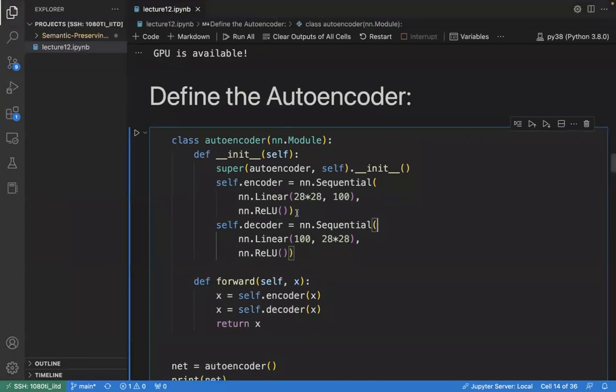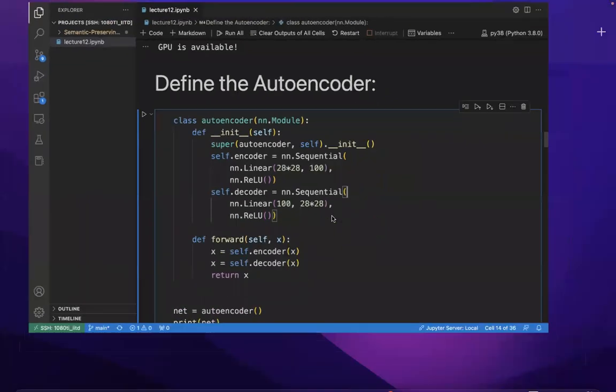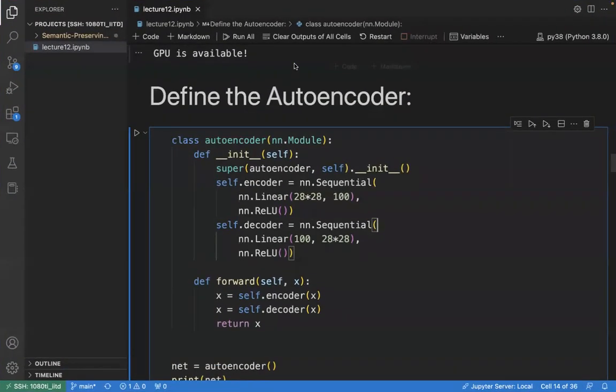Okay. So I'll go through the code and try to walk you through what happens. Okay, so this is the sequential layer. If you go to Torch, it has a module called nn. In nn, you have something called Sequential.